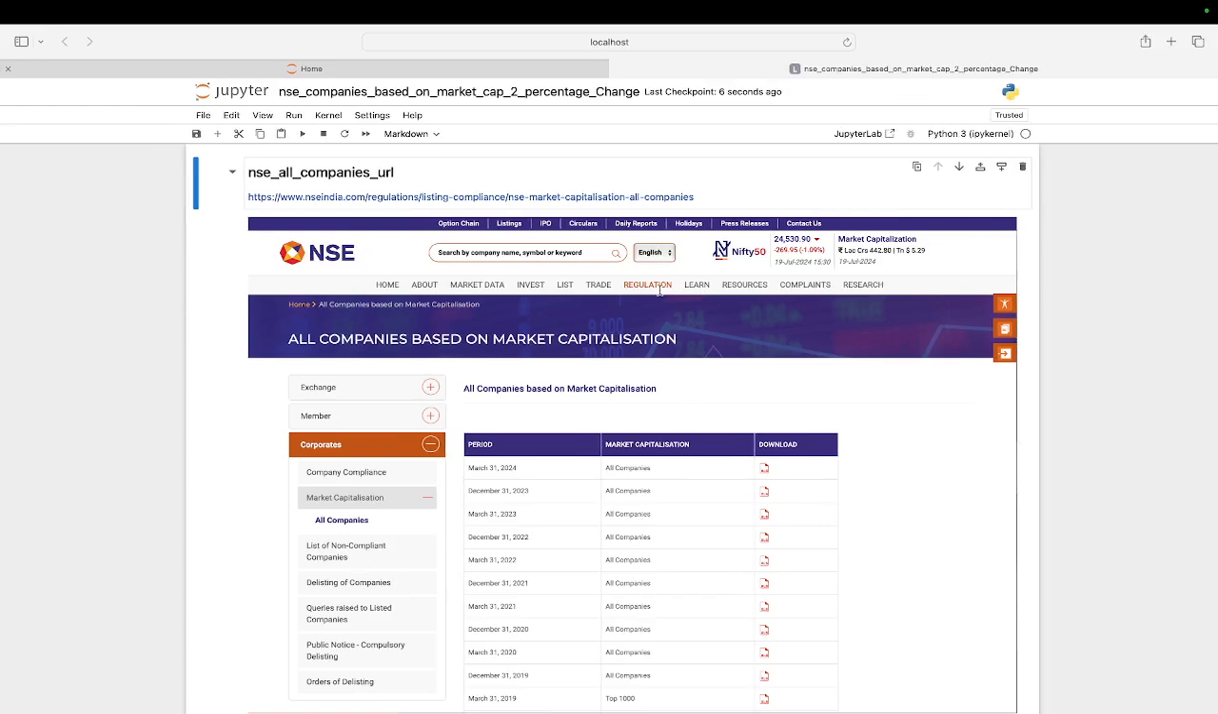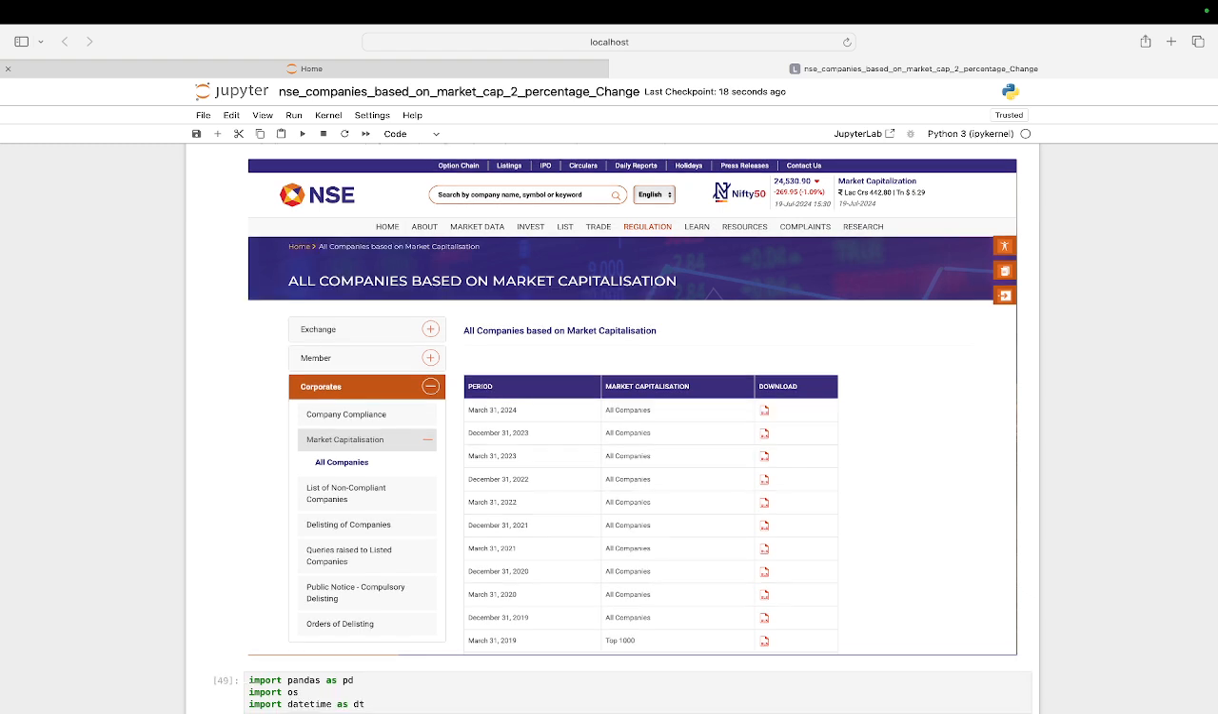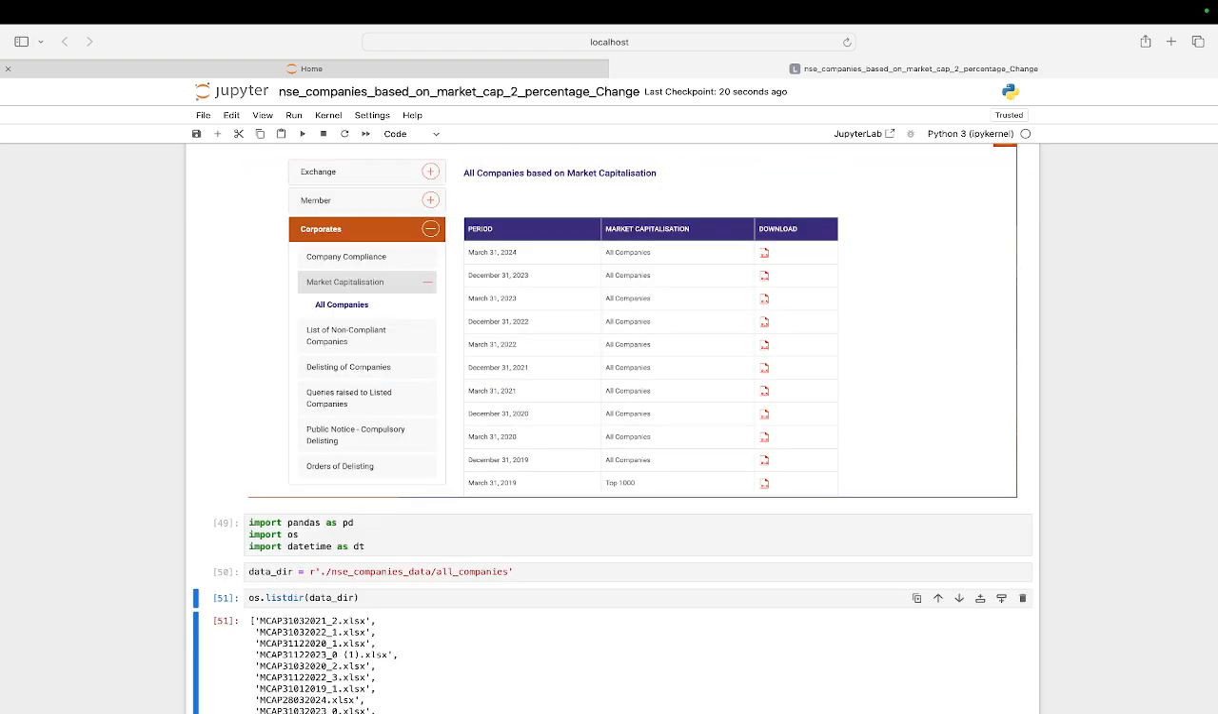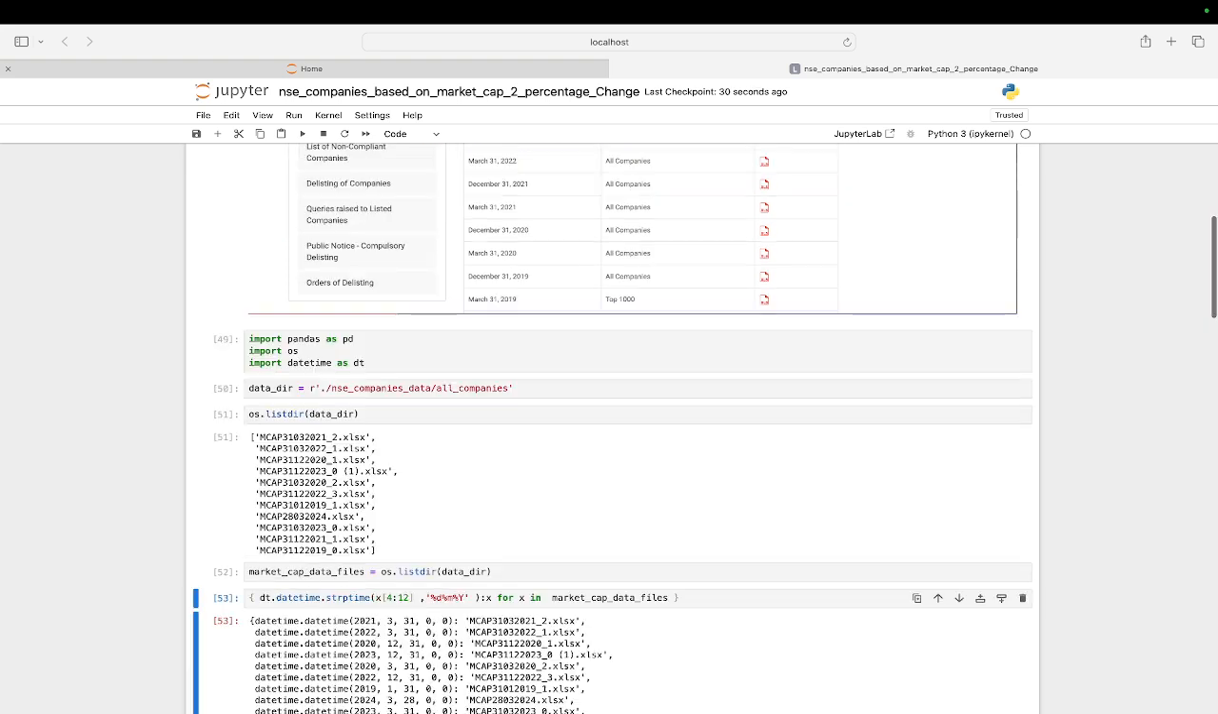Okay, so I'm going to continue my analysis of NSE files containing market data of the listed stocks. So here, like in my previous video, I have downloaded all the files from this link, and in this video I'm going to do analysis of the companies from each file, like the ones that are listed at the end of each quarter.